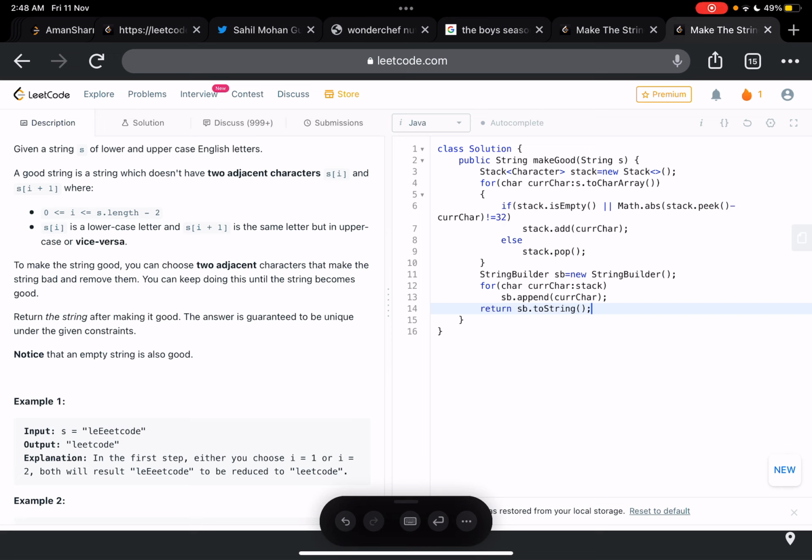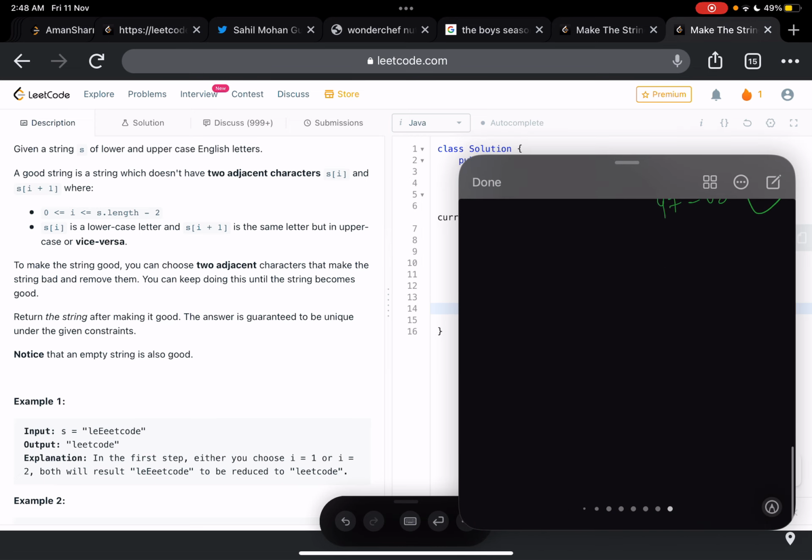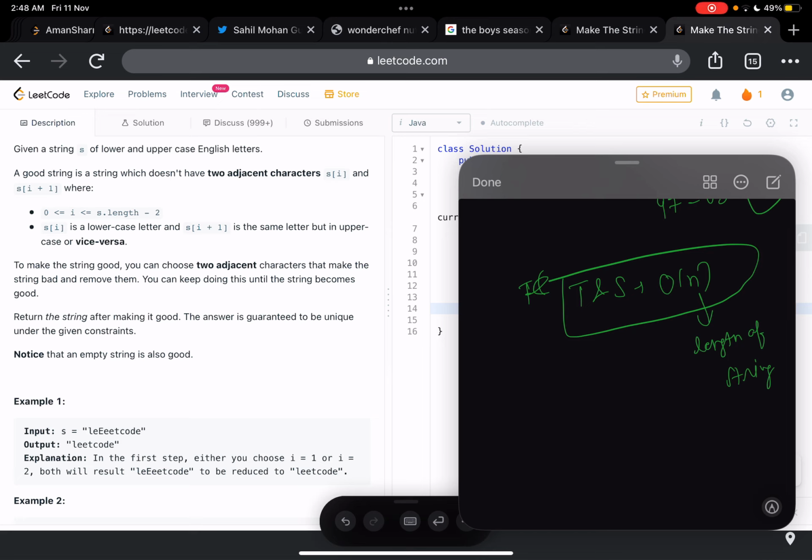Okay, thank you so much. Whatever the complexity is, time and space complexity both are big O of n, where n is the length of the string. Okay, it was an easy question and we don't need to use too much brain on it. Okay, have fun.